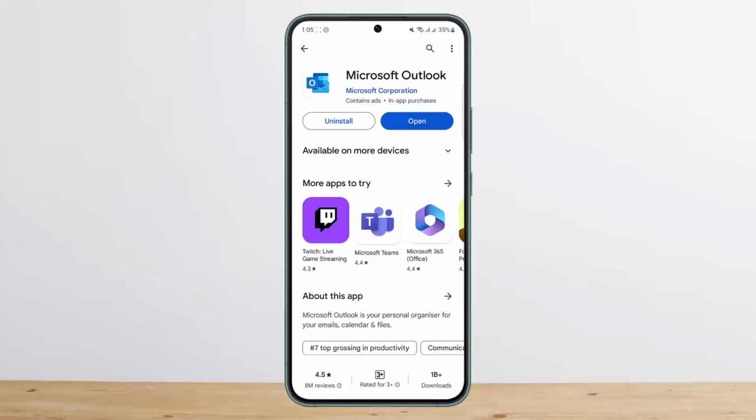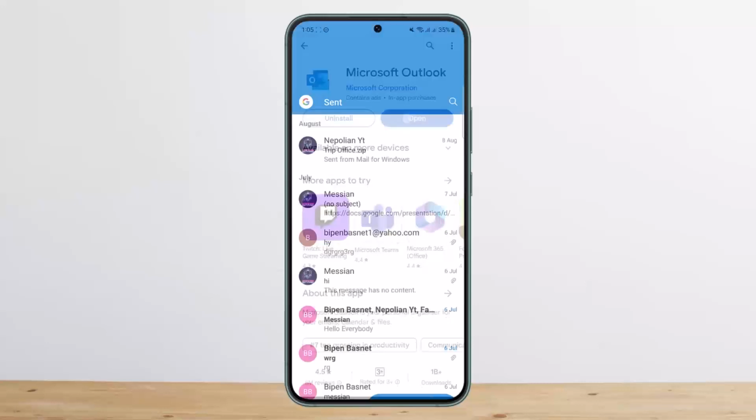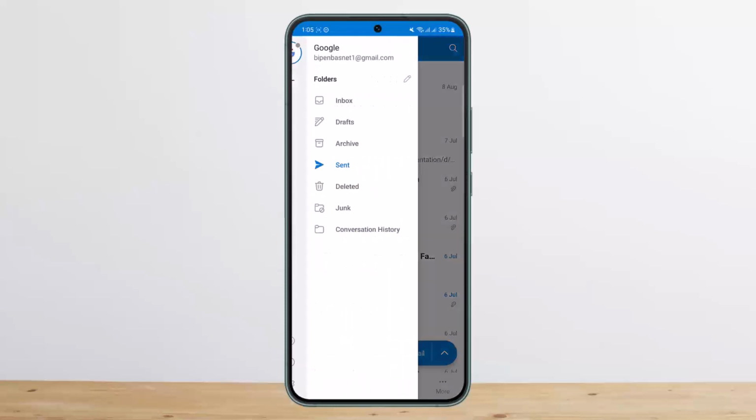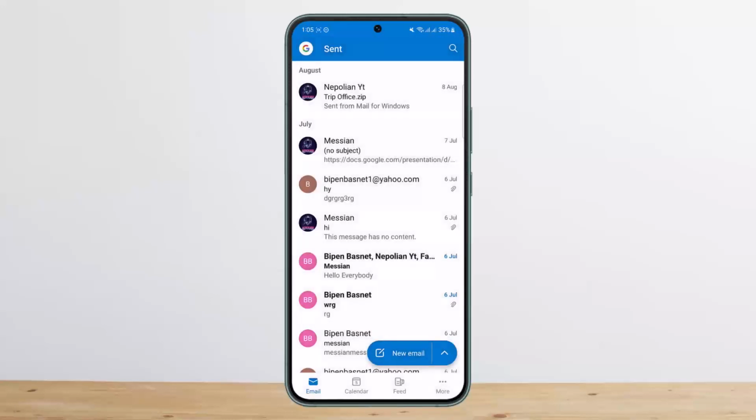Today I'll explain how you can recall mail in Outlook. Now if you open up Outlook here, I'll just show you quickly: tap on the profile icon that you'll find at the top left corner of your screen, and then tap on the send option. You'll be able to see all your sent messages.